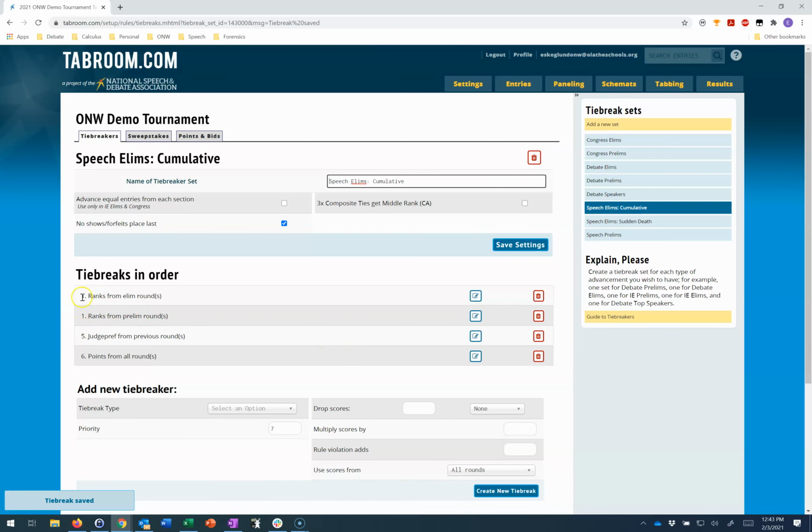Now notice, when it has these two tiebreaks both listed as 1, it's going to take the ranks from elims and the ranks from prelims, and it's going to add them together. If I deleted these and made one line where it's just ranks from all rounds, that would be equivalent. If you are hosting debate events or Congress, you might take a look at those settings as well.